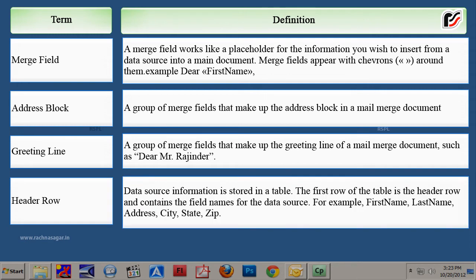Header row. Data source information is stored in a table. The first row of the table is the header row and contains the field names for the data source. For example, first name, last name, address, city, state, zip.